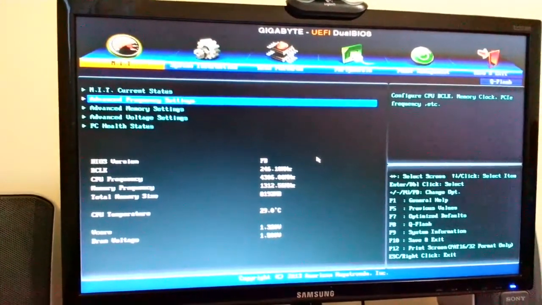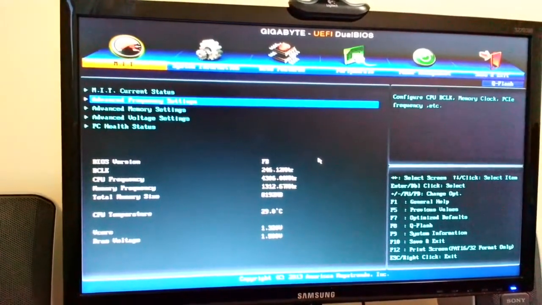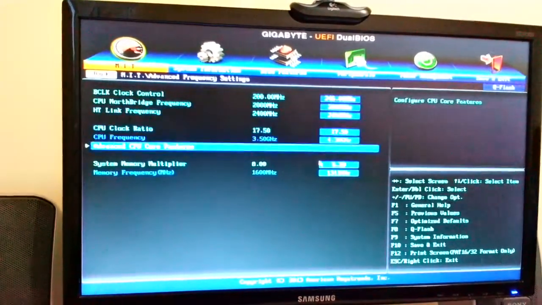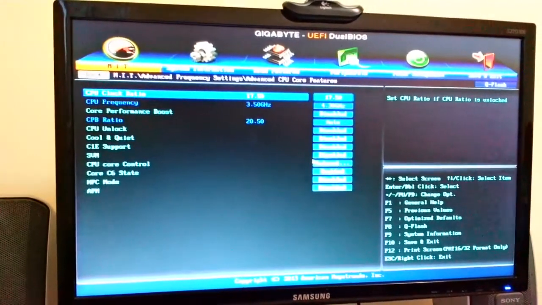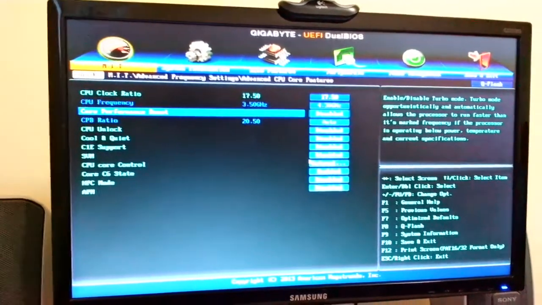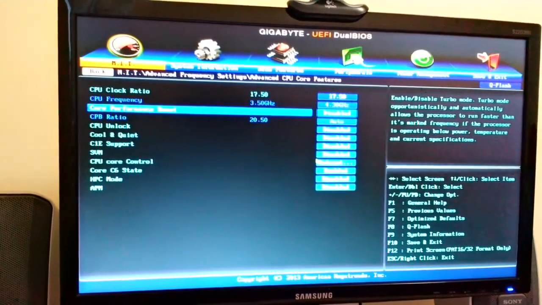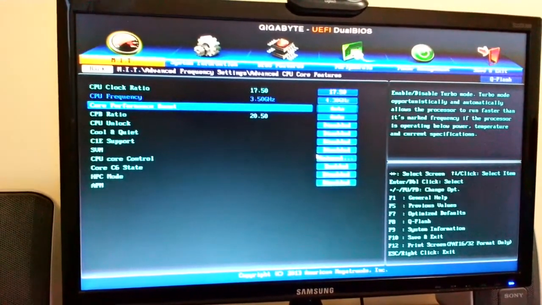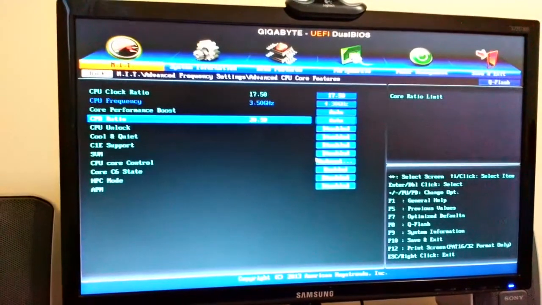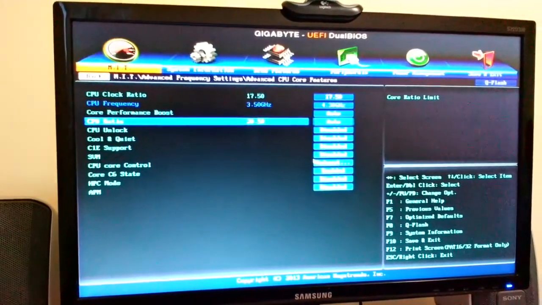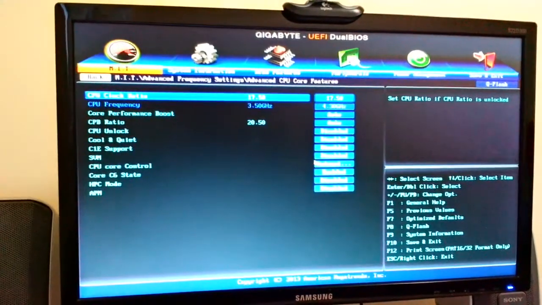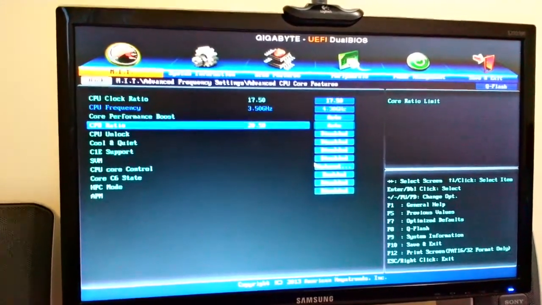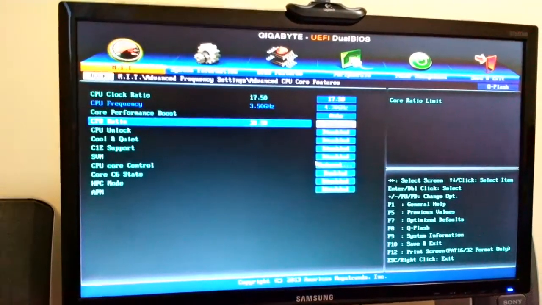The first thing you need to do is go into your BIOS and then go to Advanced Frequency Settings and then go to Advanced CPU Core Features. Now, in here, you need to turn on Core Performance Boost by clicking the plus sign on your keyboard. Turn that on to auto. Now, in the CPB ratio, you need to set that to whatever number is up here, your core clock ratio, your CPU clock ratio. So mine is the standard 17.50.